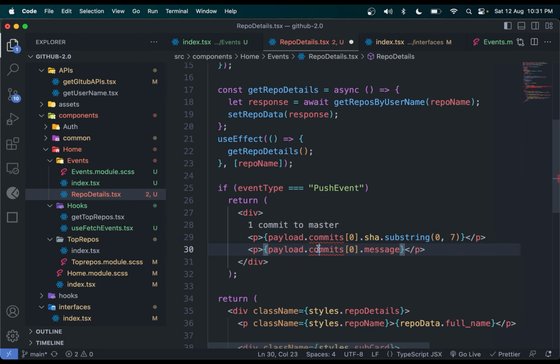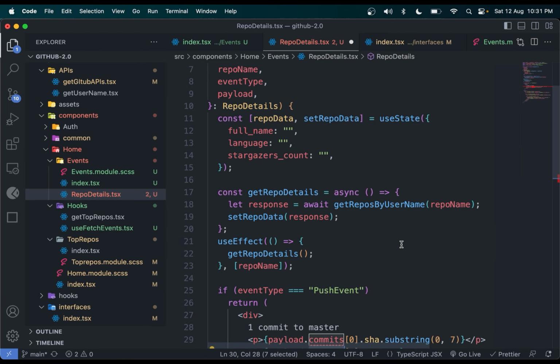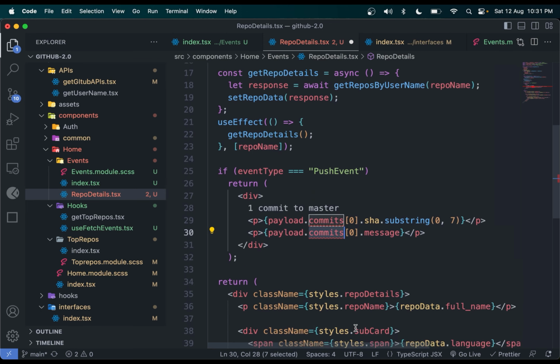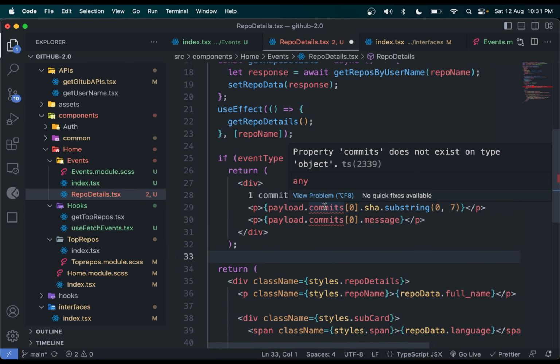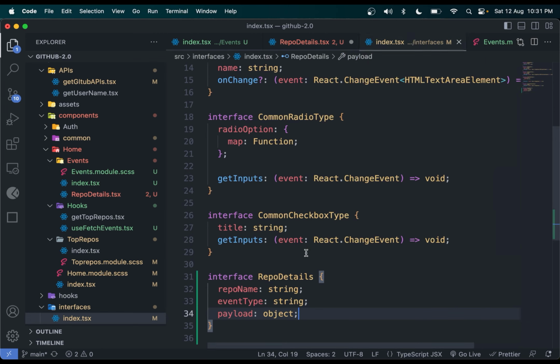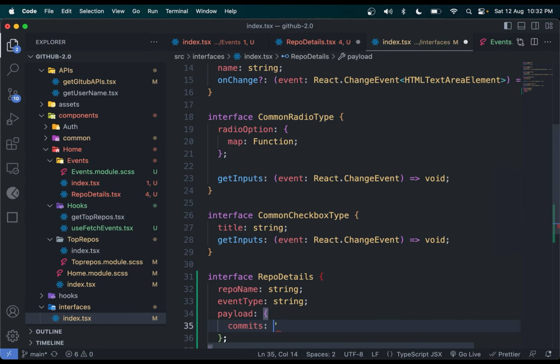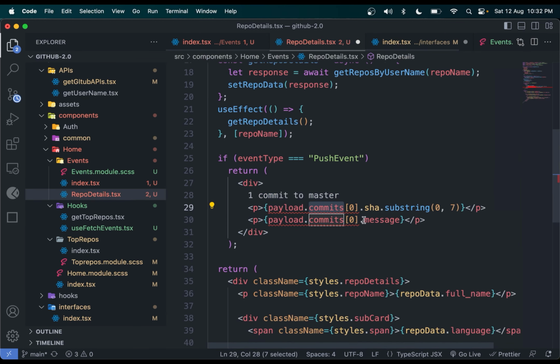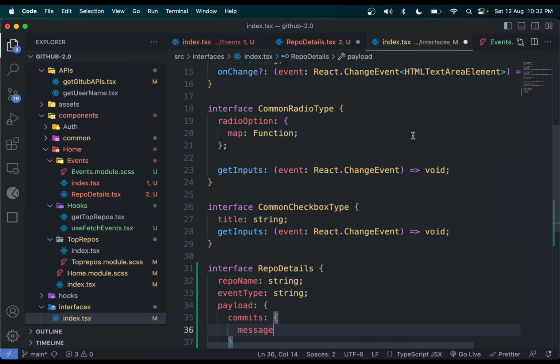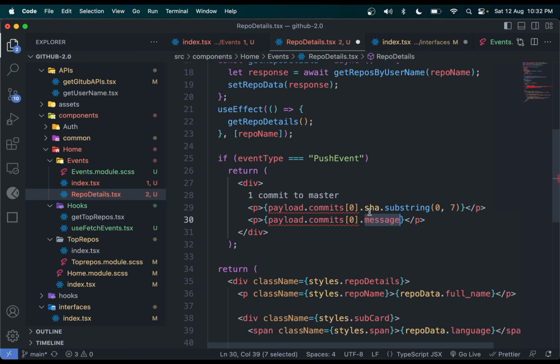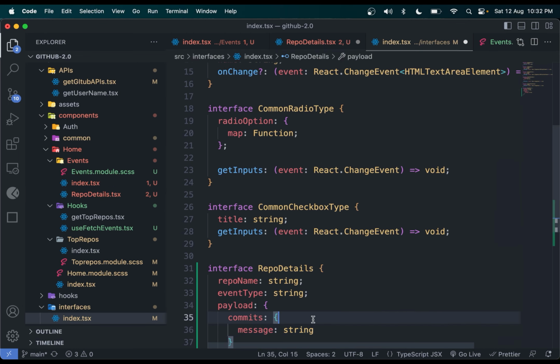Okay, we need to add the commits in the payload. So what is the issue here? Commit does not exist on type of object. So just make an object, add commits. It is a string, save it. Is it a string? No, it is an array. So I can just make this as an object as well. In the commits, we have the message and the sha. So message, a string. Then we have sha, a string as well.